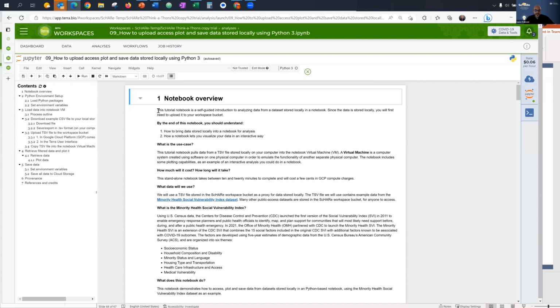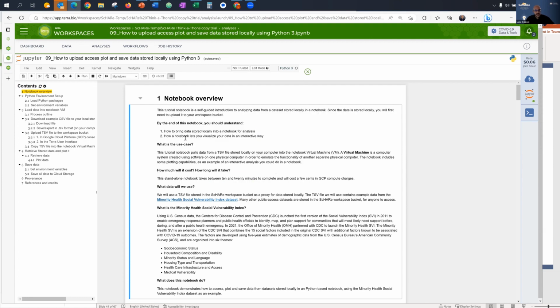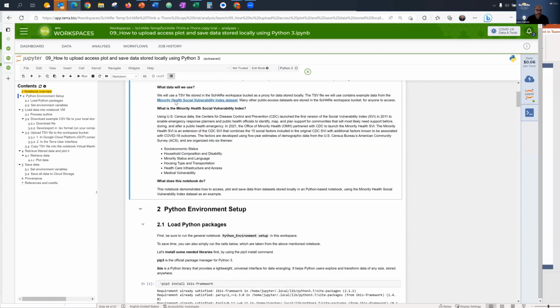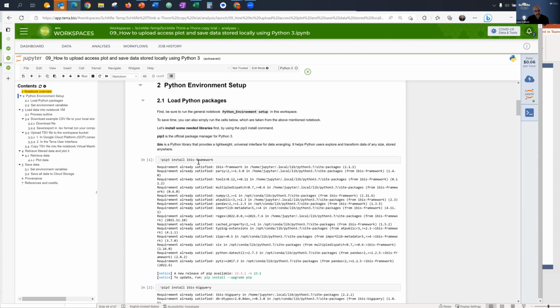As you can see, part of it is description, text. For example, to make things easier, I put here some explanations of what you will be able to learn from this notebook. What is the use case, how much it will cost, what data we will use, and what the notebook does. And then you can see that it's also divided into sections, by the way. If you see here on the left, it's pretty easy to navigate. So you can actually get an idea of what we're going to do.